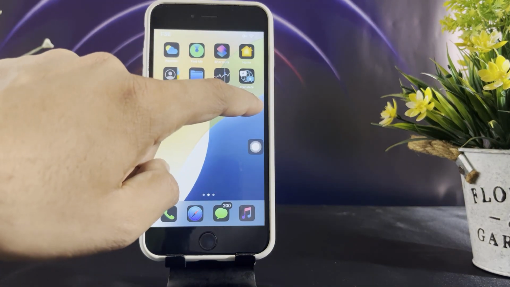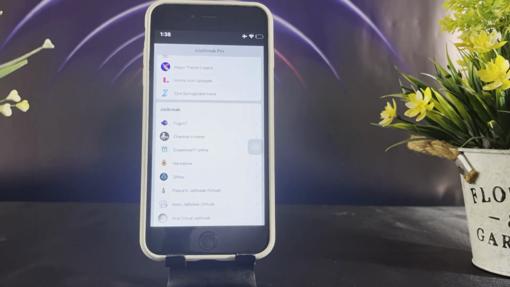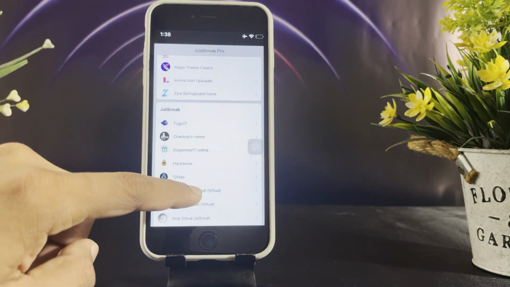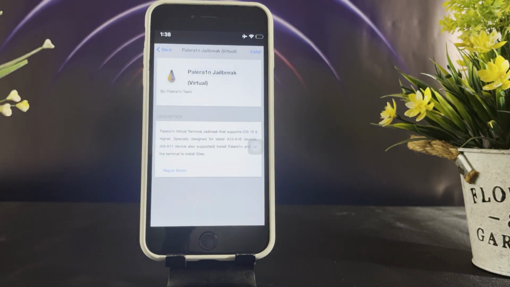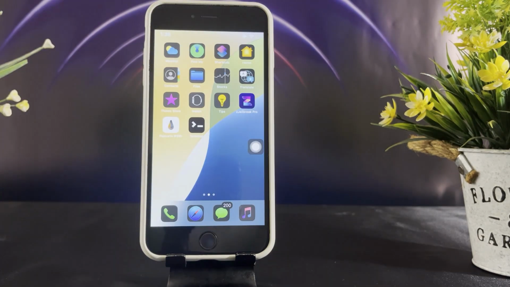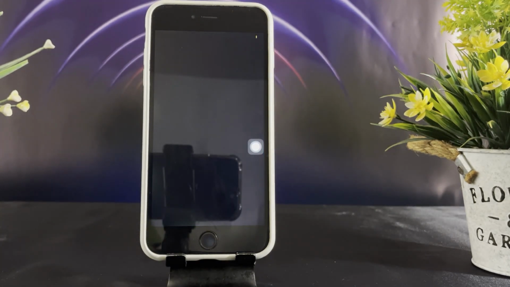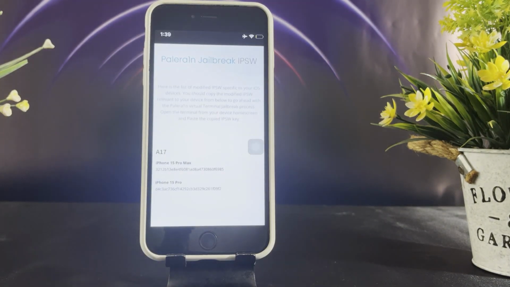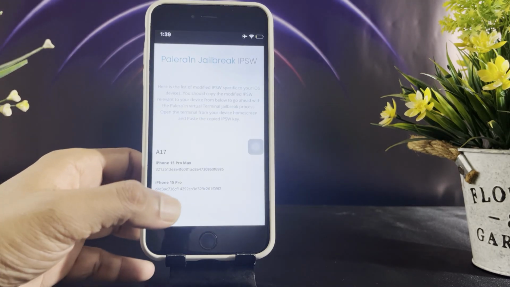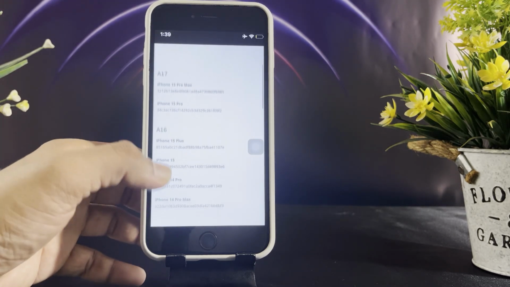Once you have installed the jailbreak, open the app. After that, select the Palera1n jailbreak and install it on your iPhone. With the installation complete, you will see Palera1n iPadOS and Terminal apps. Here, you need to open the Palera1n iPadOS app and copy the code that matches your iPhone model.